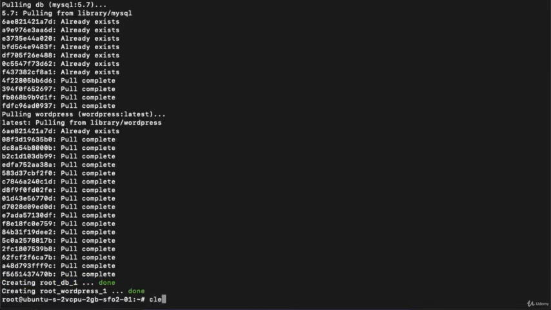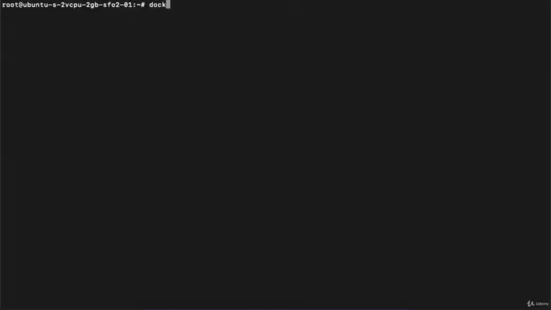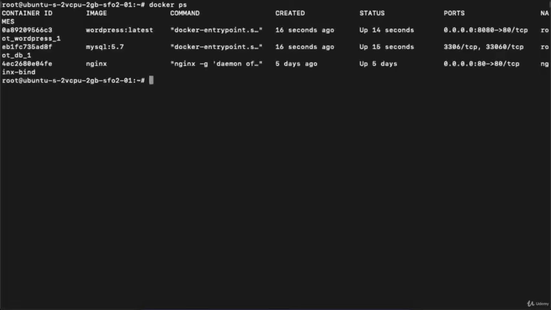Now if you clear out your console and execute the command docker ps to verify whether the containers are running, you can see three containers are running. You can see WordPress latest and MySQL 5.7 are running, right? So this is the way we can start the containers with the help of Docker Compose, right?